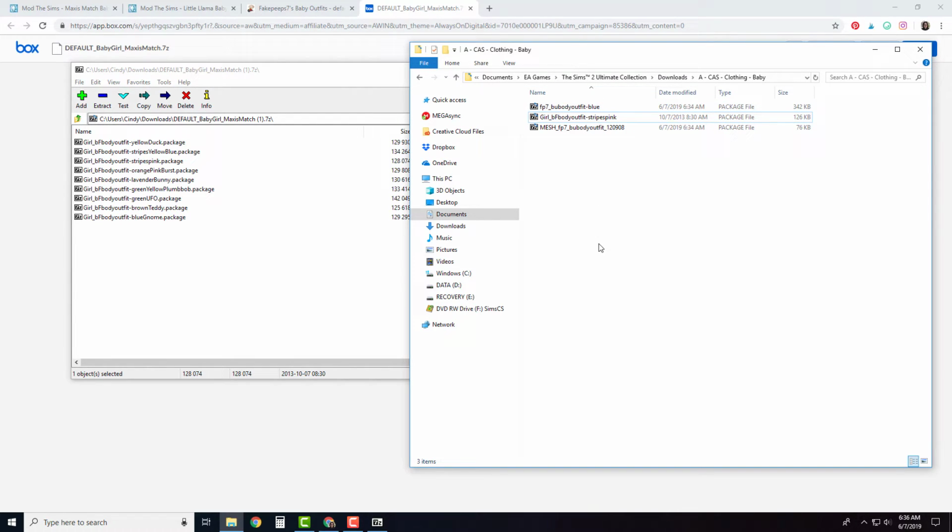Now, anytime in my game that a baby is born, the regular outfit here, the Fake Peep 7 body outfit blue, will be applied to my baby boys. The girl BF body outfit will be applied to little girls. So you just make sure that you have three files, a mesh, a girl outfit, and a normal outfit for your little boys. And that's all there is to it, guys. As long as you have those three files in your folder, it will work.